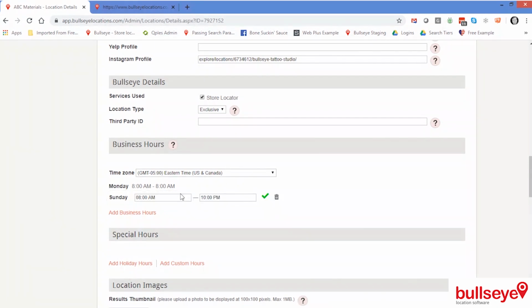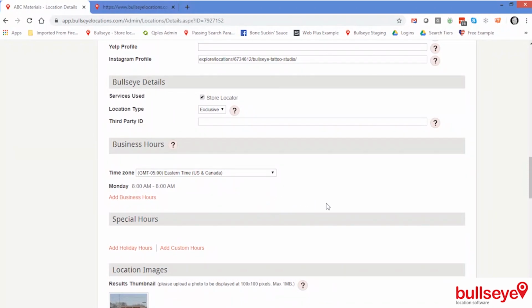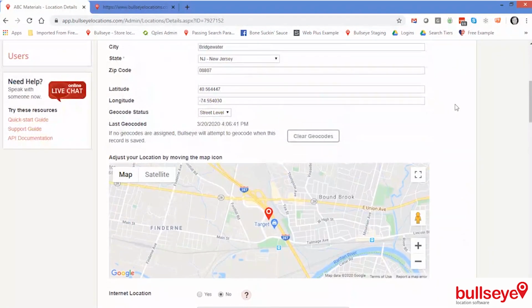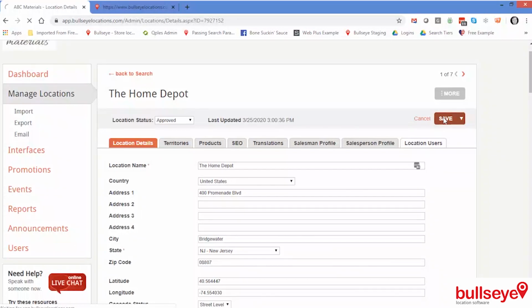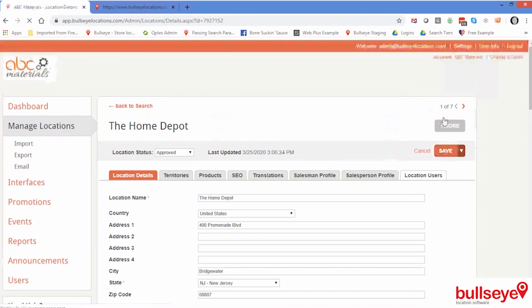So let's do this for one last day here. And then that will change that. You can go select Save at the top. And this location is going to be marked as closed for all days.